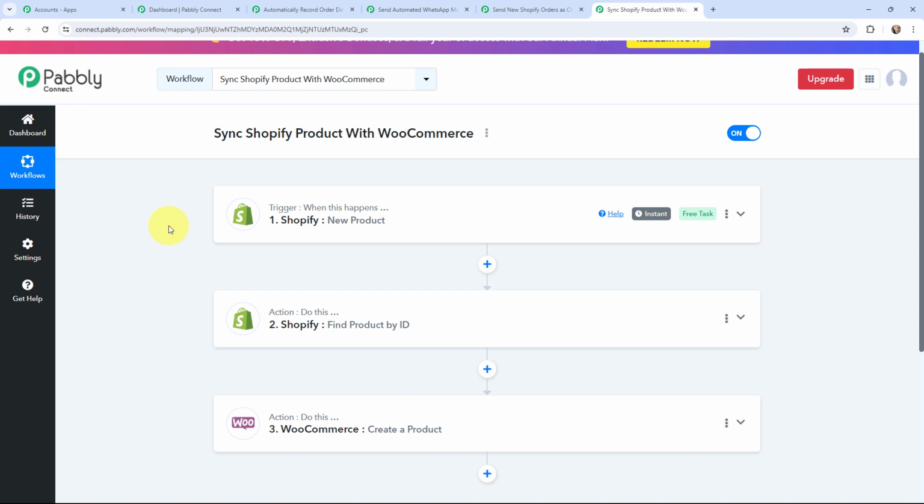Now, whenever a new product is created in Shopify, automatically the same product should be created in my WooCommerce store as well. This automation will help you to sync your e-commerce platforms together so that you can post the same product on every e-commerce platform of yours.